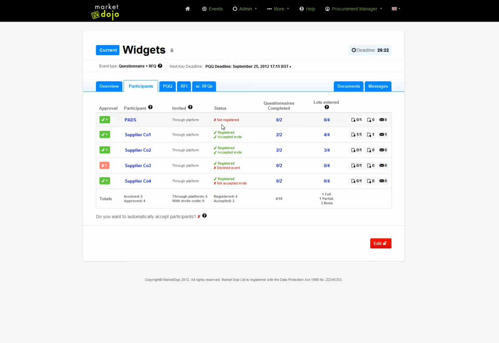I can also see their status. So this guy here is not registered, so I'd want to chase him up to make sure they register on time. These two here have registered and accepted the invitation, which is fantastic. This guy here is registered, but he actually turned down the event, so kind of stating I don't want to take part in this. And this guy here is registered but has actually not accepted the invite yet, so I might want to call them up and check why exactly they haven't progressed that any further at this time.